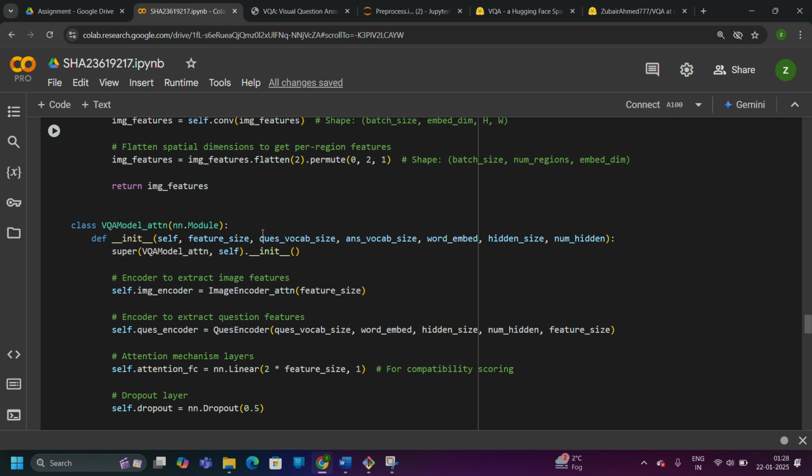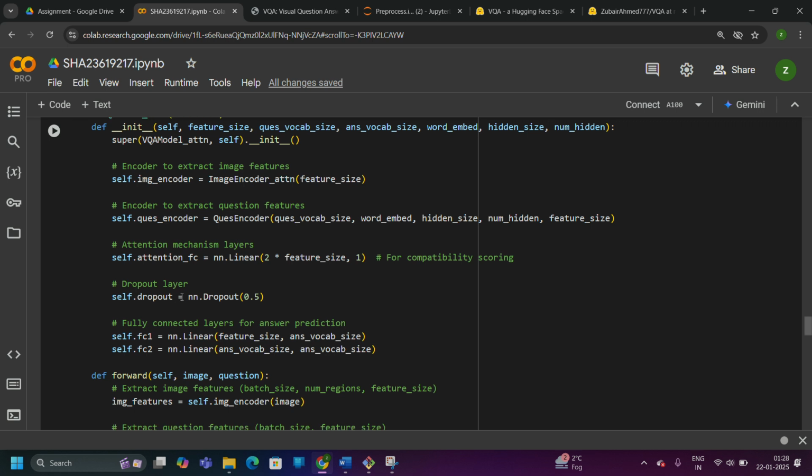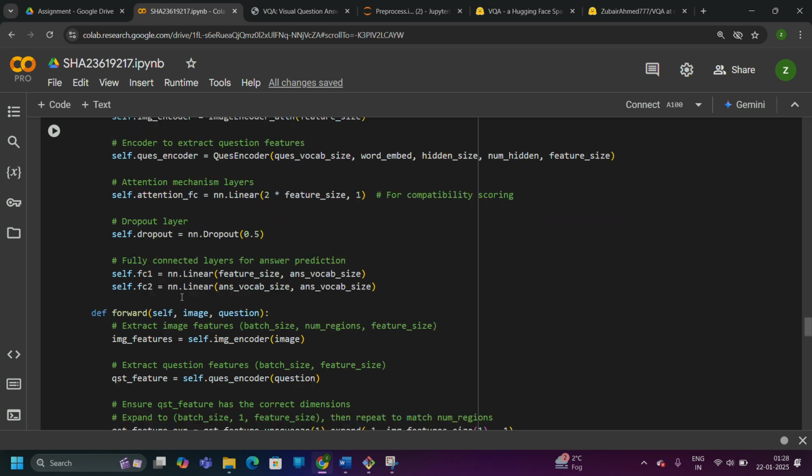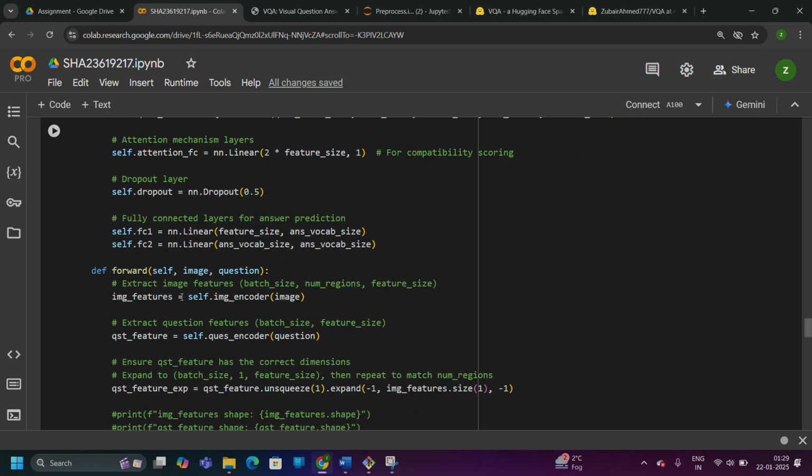Then comes the VQA attention model. The VQA model combines the features extracted from the image encoder and the question encoder, and an attention mechanism is used to compute weights over the image regions based on the questions, focusing on the relevant areas. The attended image features and the question features are combined to predict the answer.